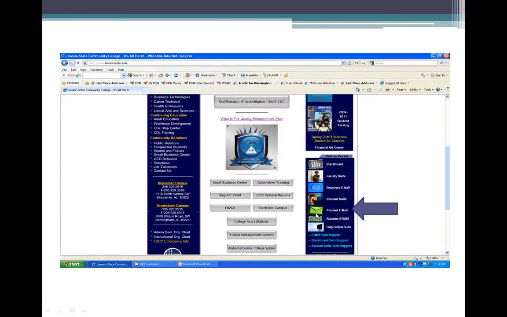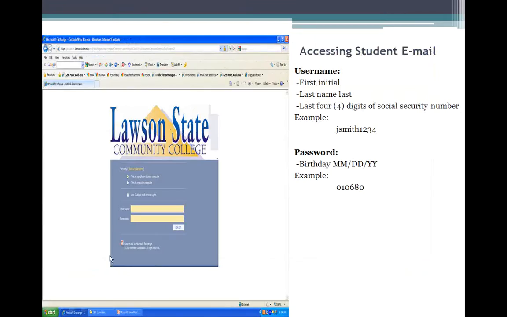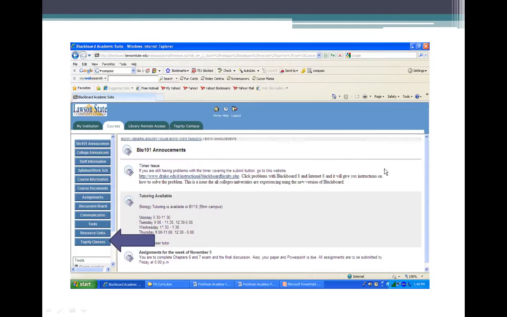Again, to check your email to make sure that it has been received or that person has replied to you, you have to go to your student email to check email. So you'll click on student email from the home page, click student email, and this box comes up, and pretty much everything is uniform here as far as username and password. Again, it is your first initial, last name, last 4 digits of your social security number, and your password is your birthday, 2-digit month, 2-digit day, 2-digit year, and log in.